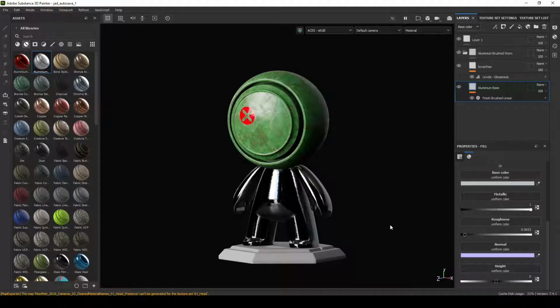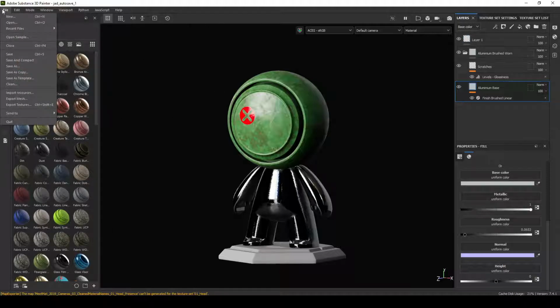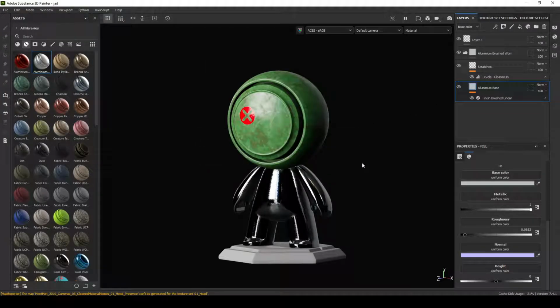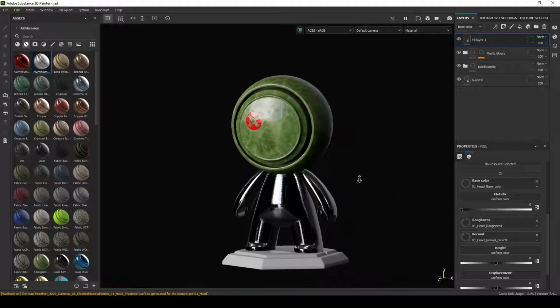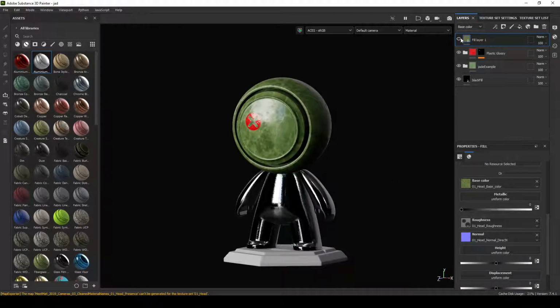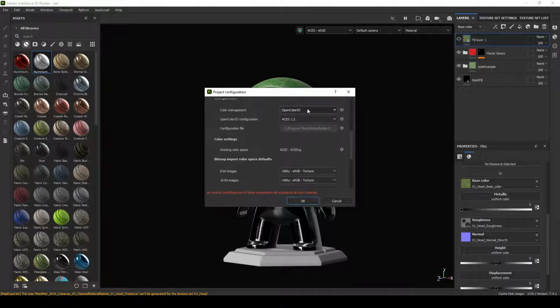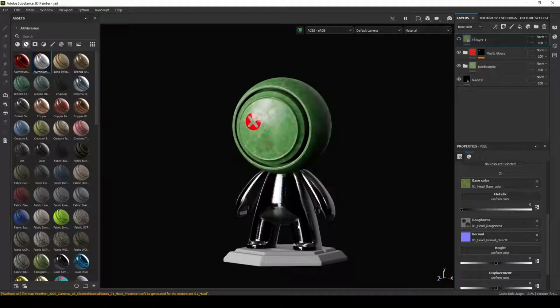Something you can do though, if you want to, though it becomes a little tedious, is export your textures from your legacy project, and then import them back into ACES after you've converted it. I'll show you a file I already have. So we'll do file, Jade, discard. This one I had already converted to ACES, and that was exactly what I did. I had that legacy workflow, went to edit project configuration, went down to color space, switched it to Open Color IO, then ACES 1.2, and then I got the goofy stuff.